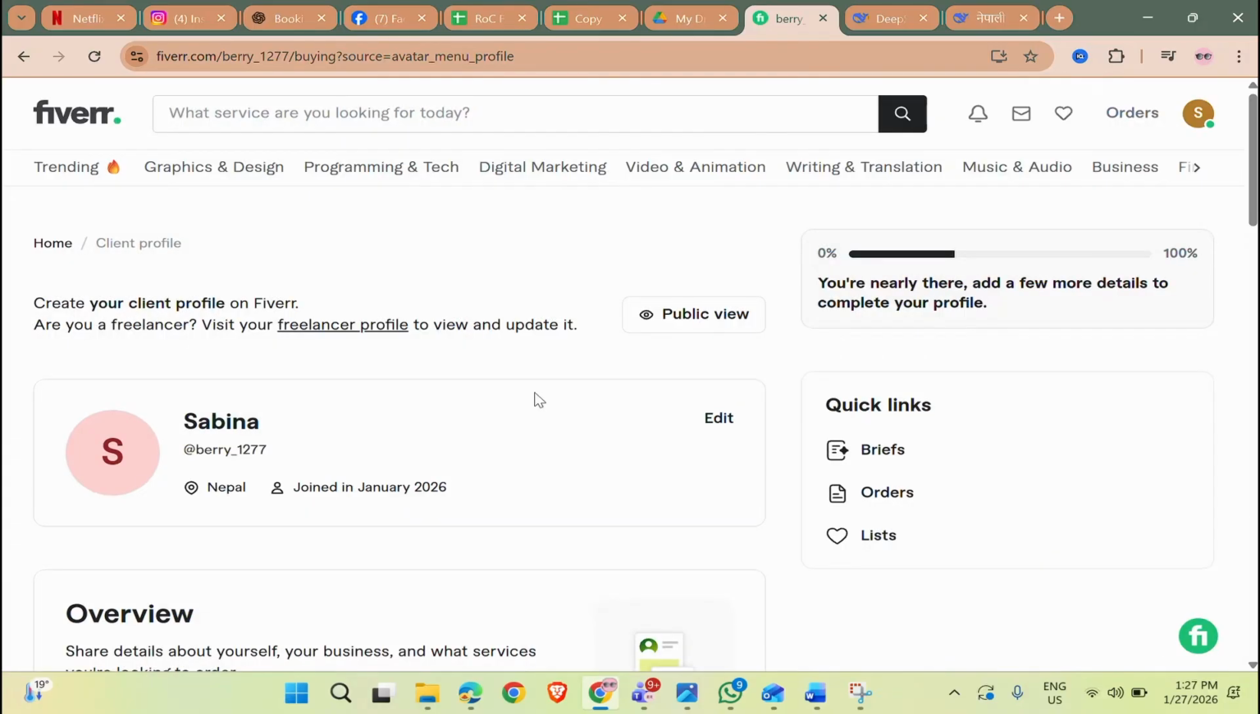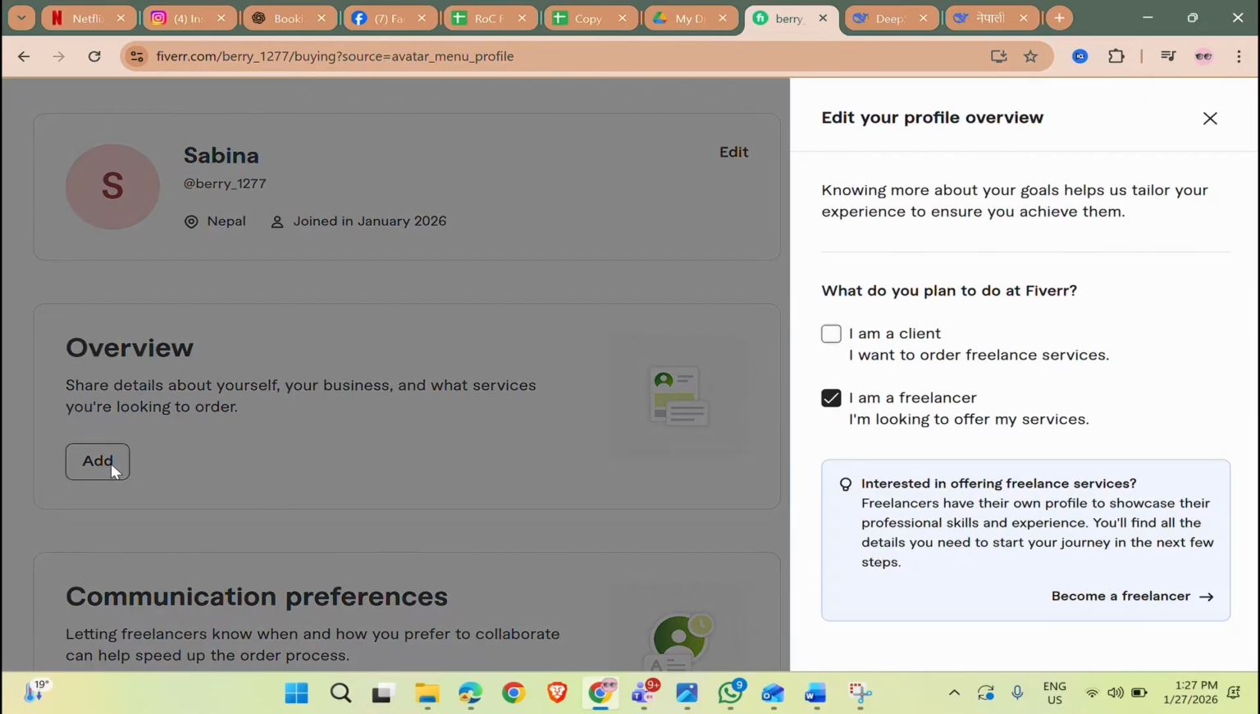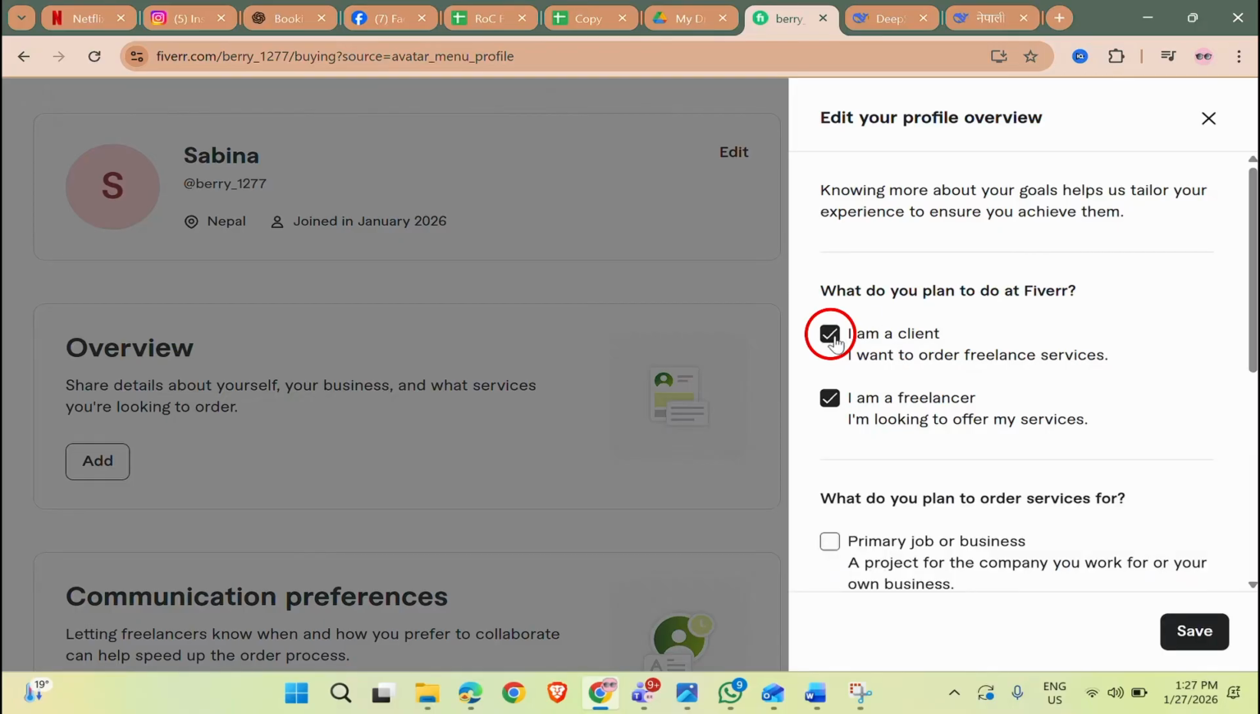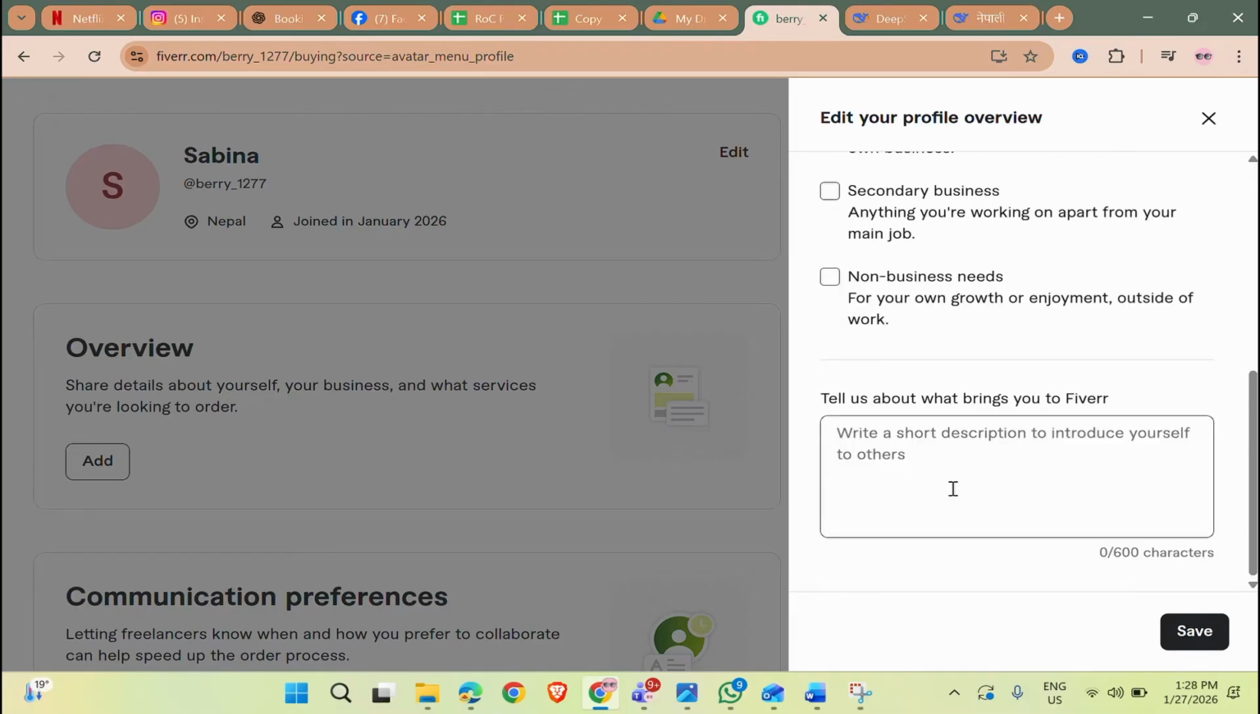And then you can scroll down and you can see the overview option. You can tap on add and share details about your business, about yourself and what services you're looking to order. You can change to I am a client or I'm a freelancer. You can choose what you plan to order services for, and you can write a short description to introduce yourself to others and then hit save.